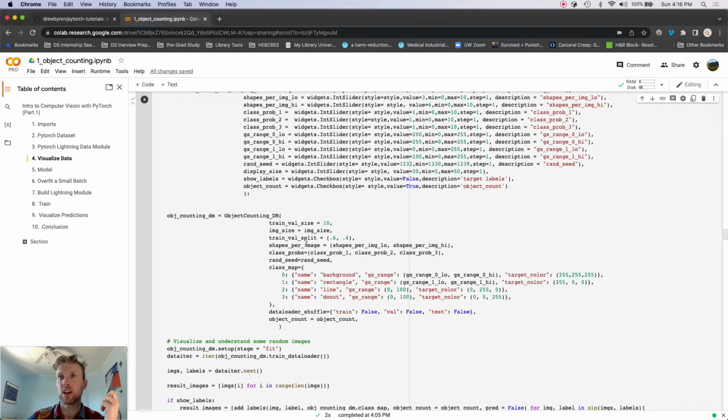And then the image size, the shapes per image. So we'll see, there's a high and a low. We just sample from a uniform distribution between those two to decide how many shapes to put in each image. Then the relative class probabilities. This makes it easy for us to create an imbalanced data set so that we can see, okay, is our model robust against that? How is that affecting how our model is performing? Then we've got a random seed just so that this is deterministic, right? We can create exactly the same data set given a seed.